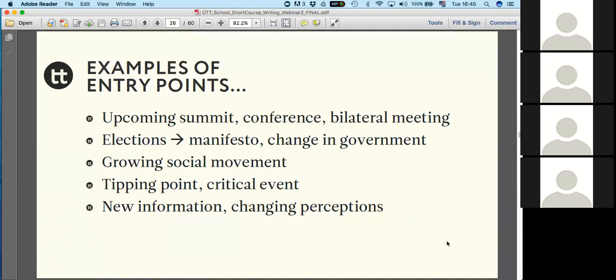New information and changing perceptions is another one. But again, I think that the most important thing is to ensure that you've got quite solid recommendations. If you can't go the extra step and provide entry points, that's fine. I'm just highlighting that some of the better briefing papers, the more actionable and hard-hitting briefing papers, have been ones that have been able to do this as well.